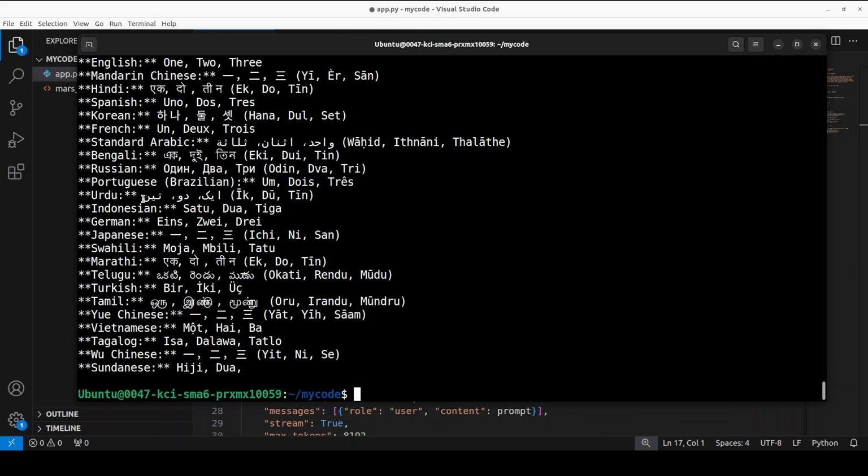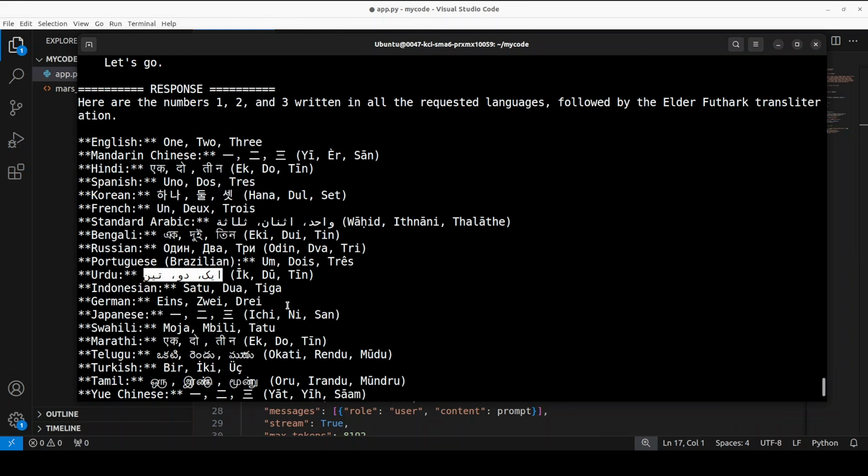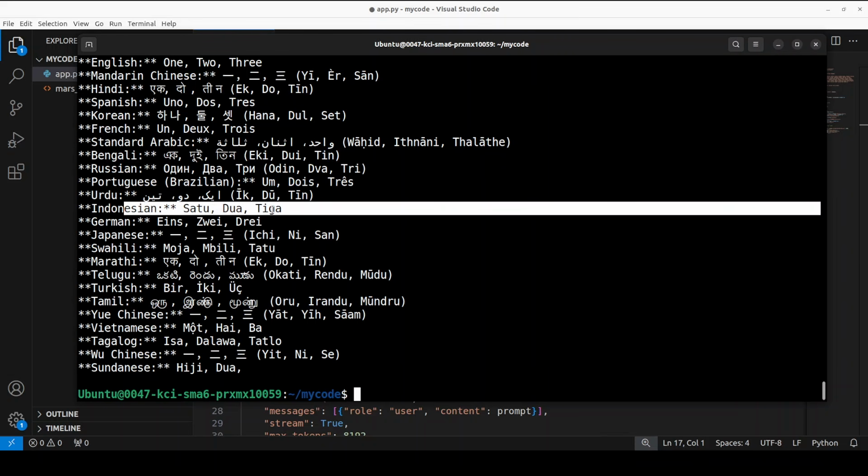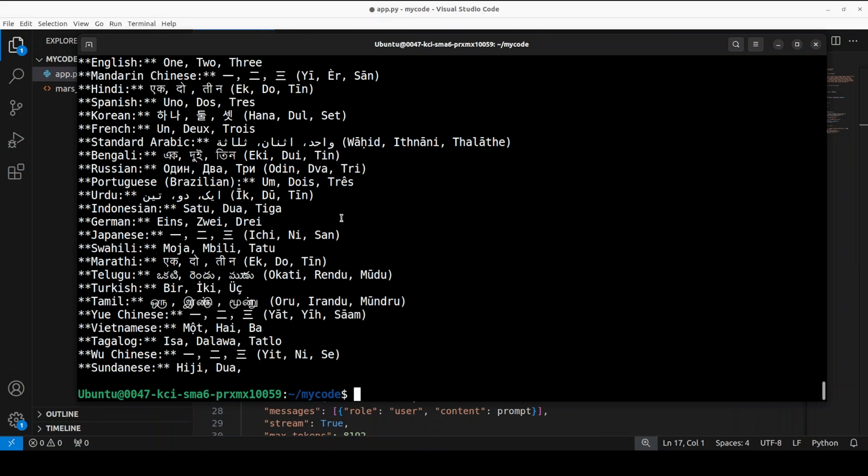And even Urdu, this looks good. German looks good. And Turkish looks good. I'm just checking quickly, so let me know, please. What do you think? Yep, Indonesian looks good. Satu dua tiga. I know that. I know it up to 10. So this is nice. So look, I think this has done a wonderfully good job here.